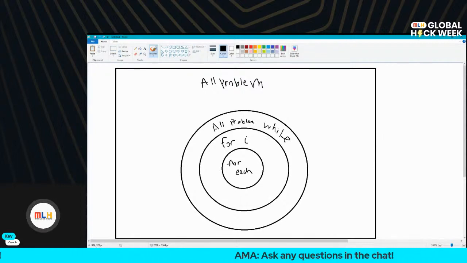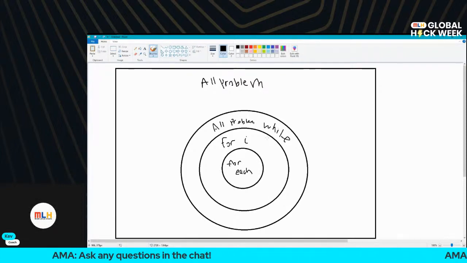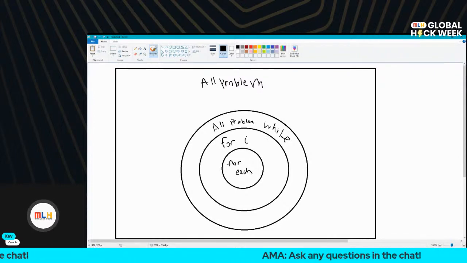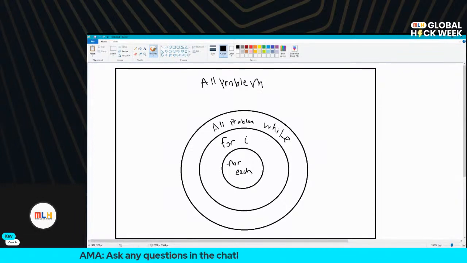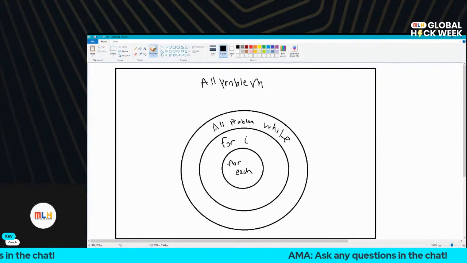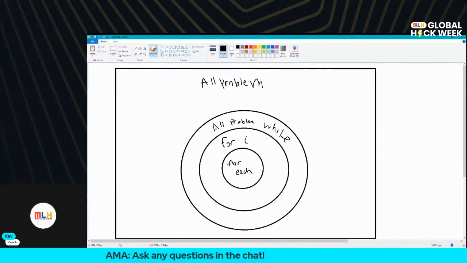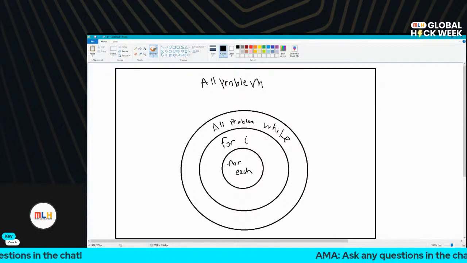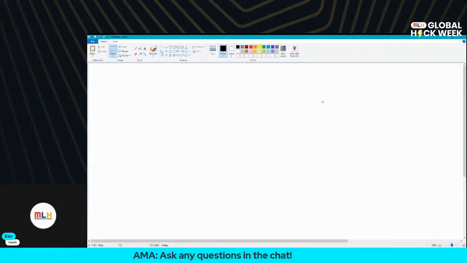So how you really will read or understand all of this is that for the outer circle, you can use a while loop to solve all problems you can solve with a for iterative loop or for each loop. But a for each loop cannot solve some problems that are solvable by a for I loop or a while loop. A for I loop can solve all problems solvable by a for each loop and its own problem set, but it cannot solve some problems that are only solvable by a while loop. This is what that looks like, right? Now we're going to look at what those structures look like.